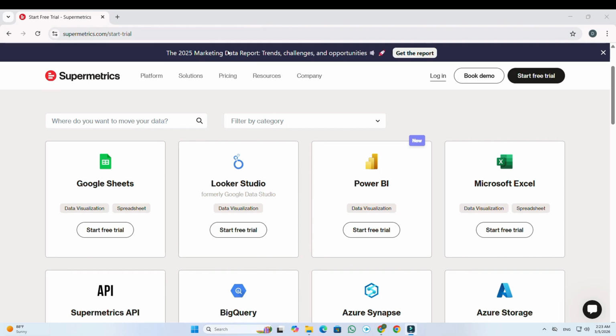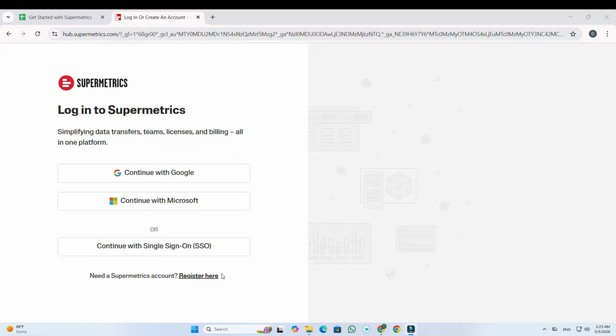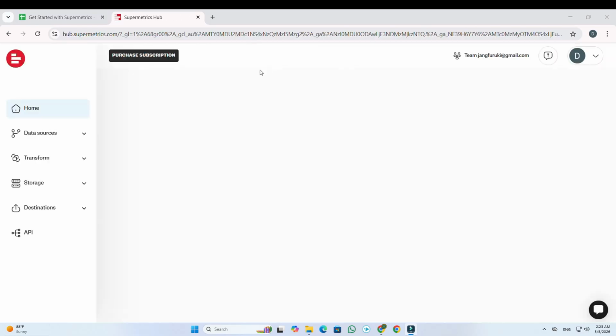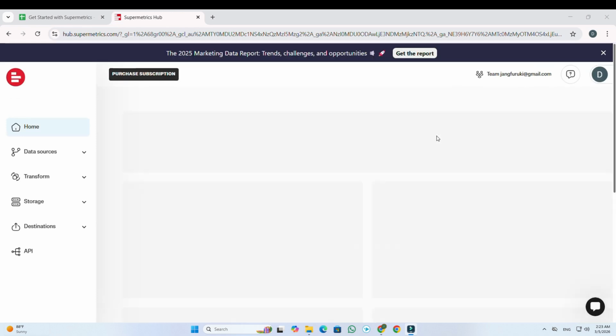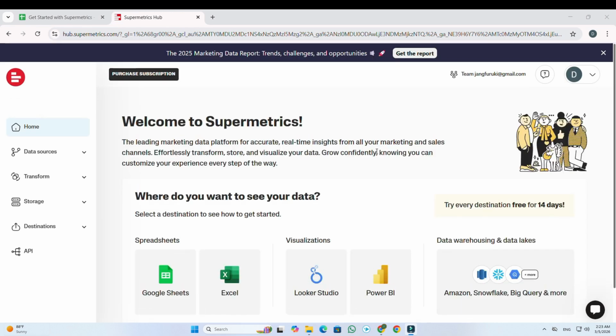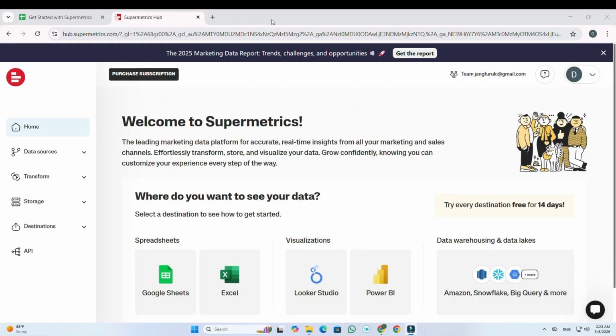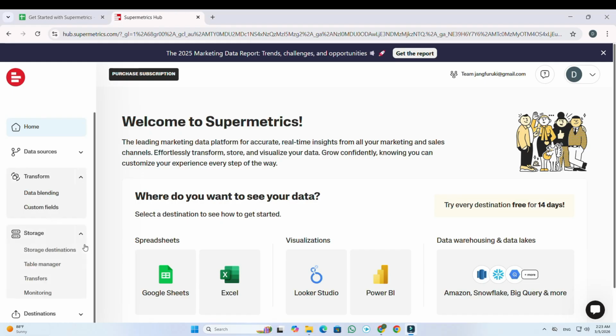Once you've created an account and logged in, you will be brought to your dashboard, which is where the magic happens. Now that you are logged in, let's talk about integrations. One of the key benefits of using Supermetrics is its ability to connect with a wide range of platforms, making it incredibly versatile. For any business or marketer, you can integrate data from tools like Google Analytics, Facebook Ads, Google Ads, YouTube, MailChimp, Shopify, and many more.